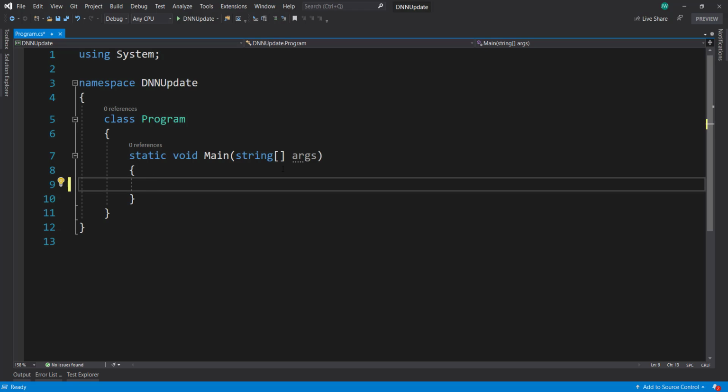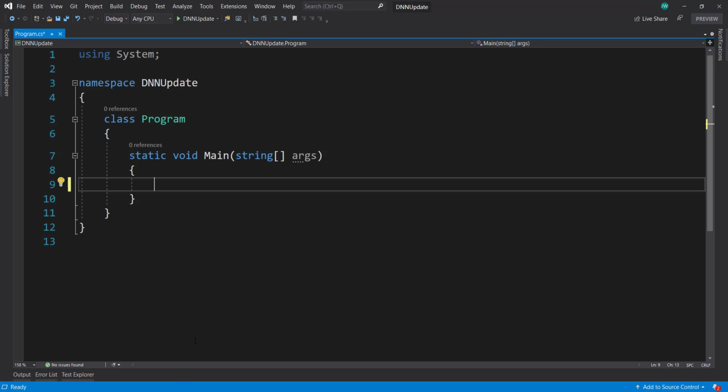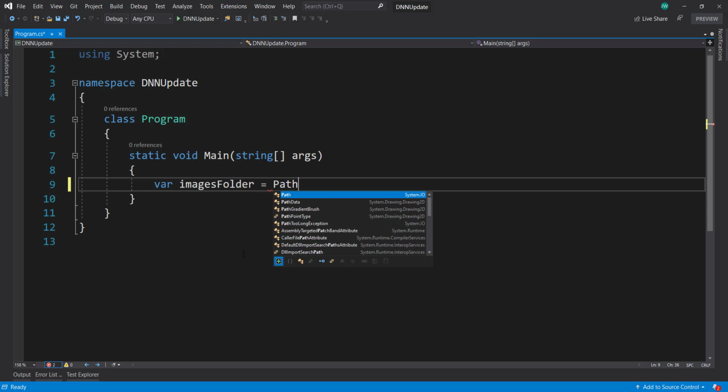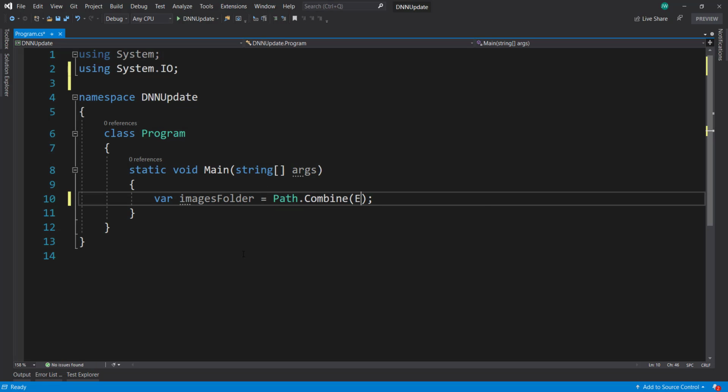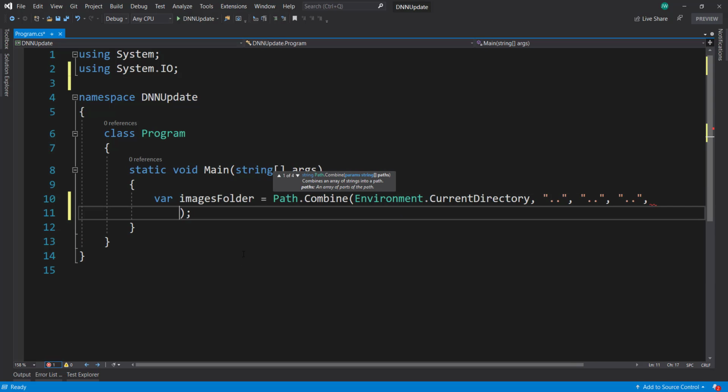And by the way, most of the stuff we're going to do here is similar to this video here, just with some updates from the packages. So how we get our images and all that are going to be similar to the previous video. And so the first thing we're going to do is get our images folder. We use Path.Combine, and I'll use Environment.CurrentDirectory. And I'll go back one, two, three folders back, and I'll get the images folder.